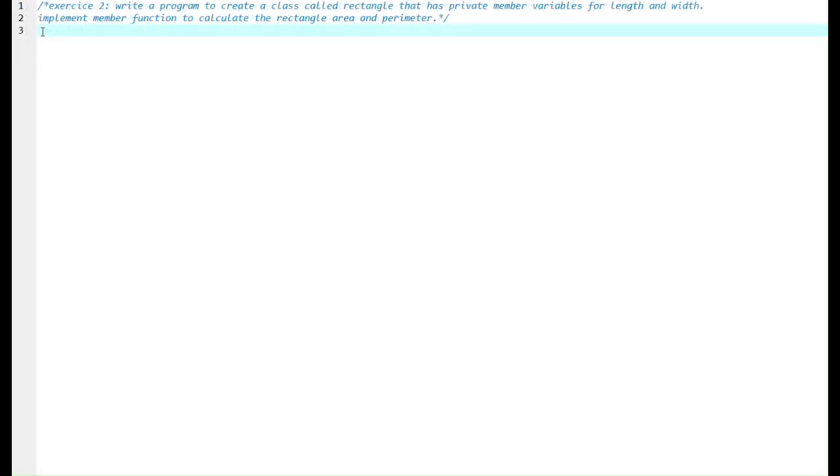Exercise 2. Write a program to create a class called rectangle that has private member variables for length and width. Implement member function to calculate the rectangle's area and perimeter.